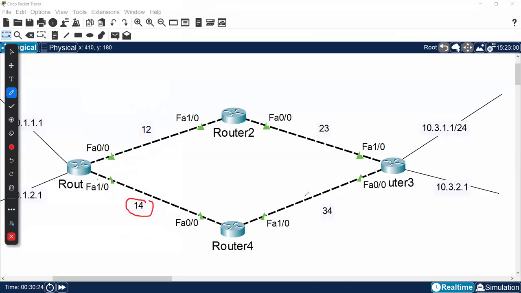This network and this network are directly connected. For this loopback and this, we'll use this path. And for this network and this, we'll use this path.